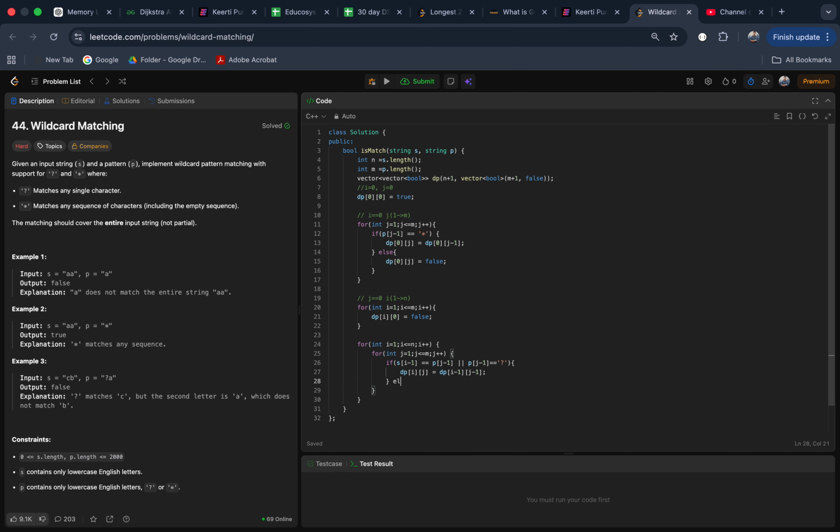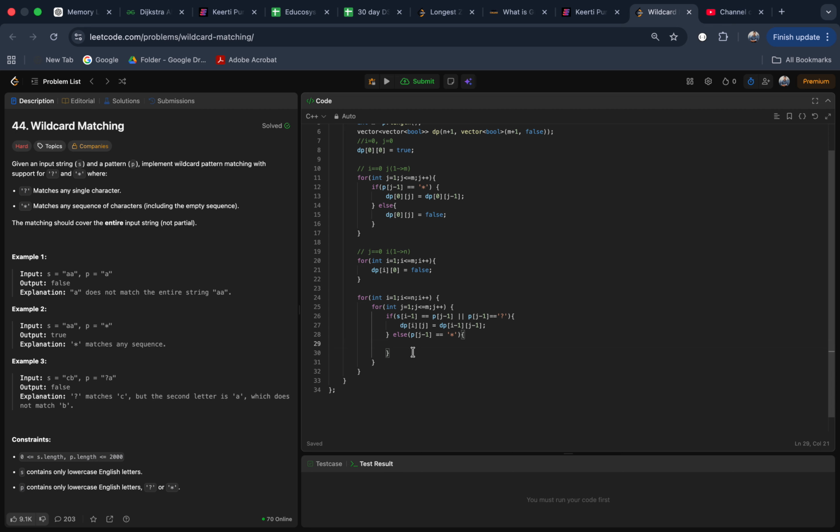But if p of j minus 1 is star, then it is a little trickier to approach here. If p of j minus 1 is star, then star can represent either an empty element or star can represent a sequence of elements.